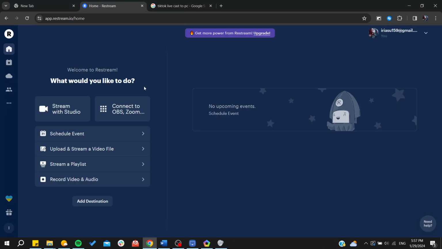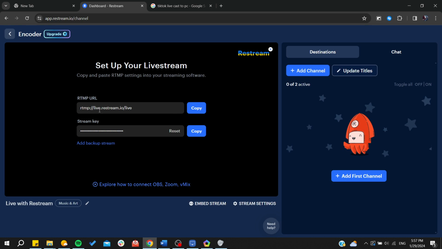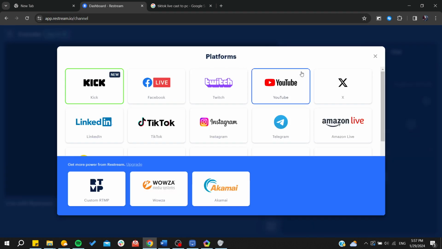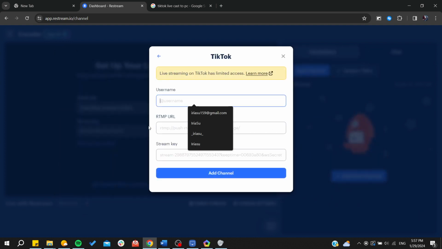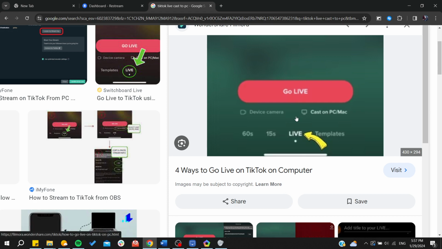After that, you will go to the Restream application. Here we will find the multi-stream with third-party software. We click here and just forget this page. Here we need to add a new channel, and we want to have our TikTok channel. Then you add your TikTok username. You add the URL that you will find on the cast to PC.